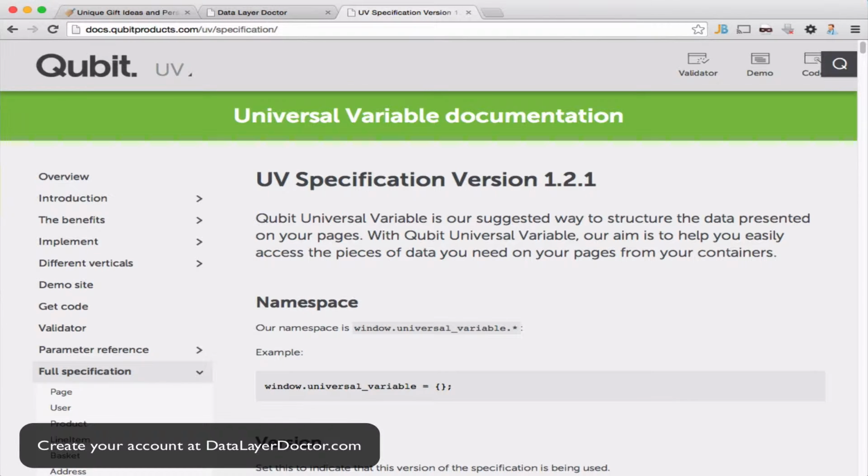Qubit arguably has one of the best defined data layer specifications, which they call the Universal Variable, which both of their tools heavily rely on, their personalization tool and their tag management tool. But I've also found clients like to use this structure even when they're using Google Tag Manager.